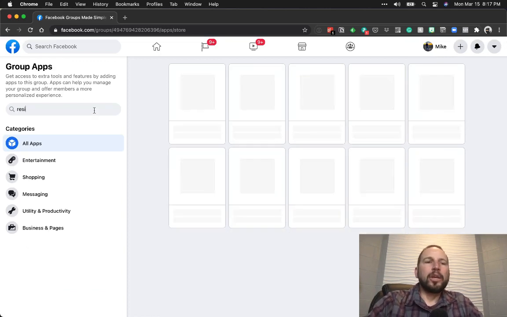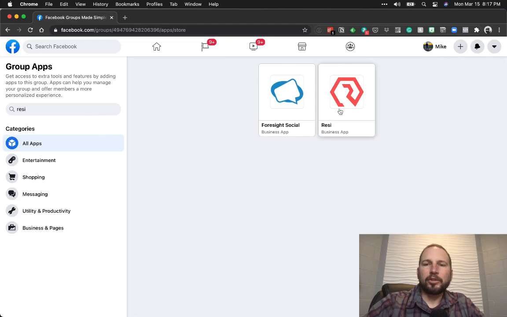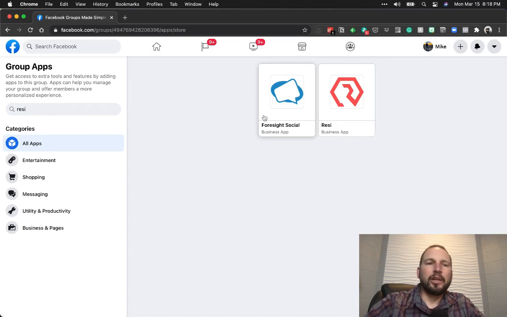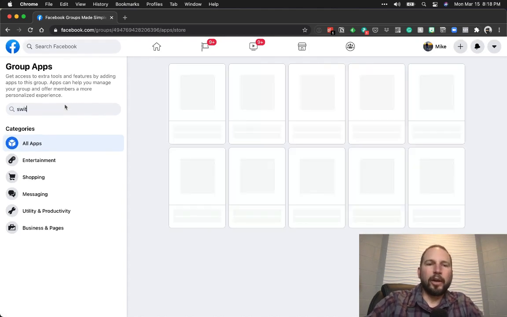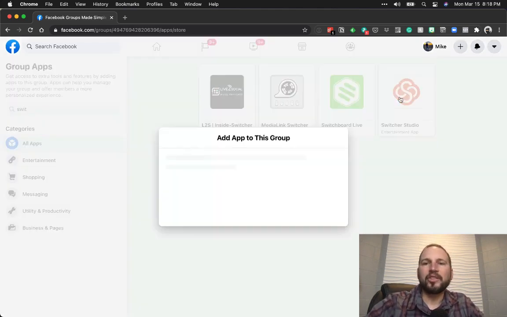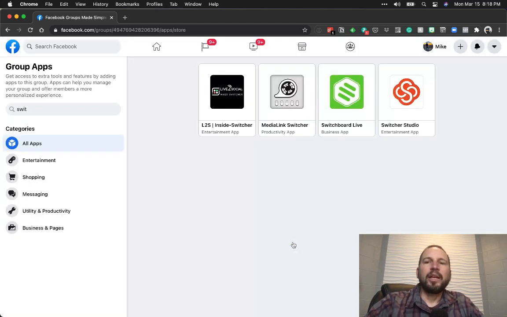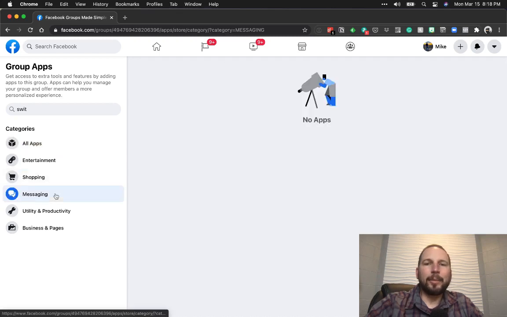For one, we use Resi to live stream our church services. For Resi to be able to live stream into a Facebook group, you have to add it as an app to the group. So once you add this, then the Resi service can post into your group. There's another program that I've used before, Switcher Studio. It's the same way. For Switcher Studio to live stream into a group, you have to add the app into the group. And so there are other apps here inside, messaging apps and different ones.